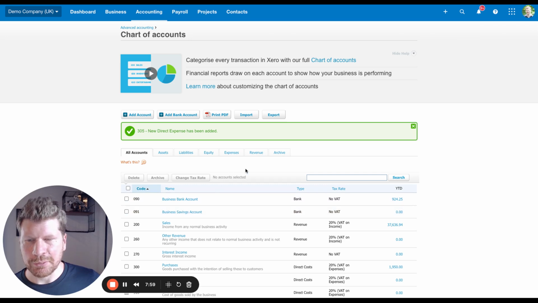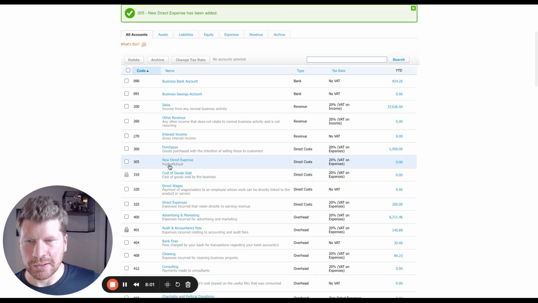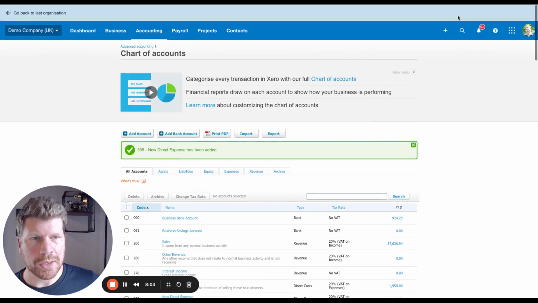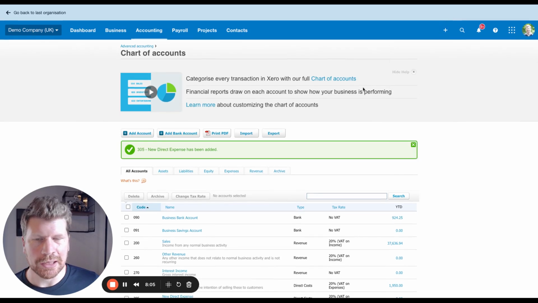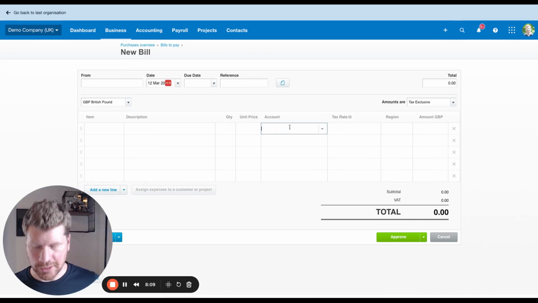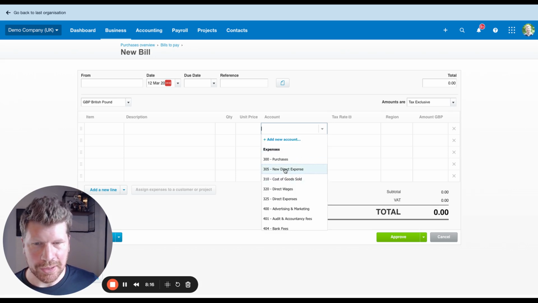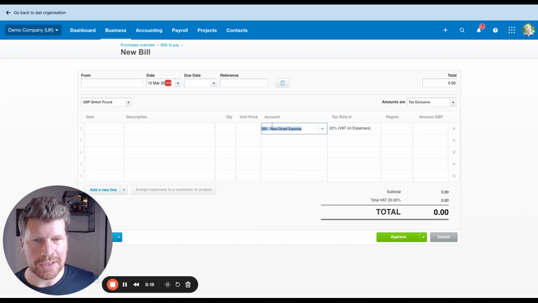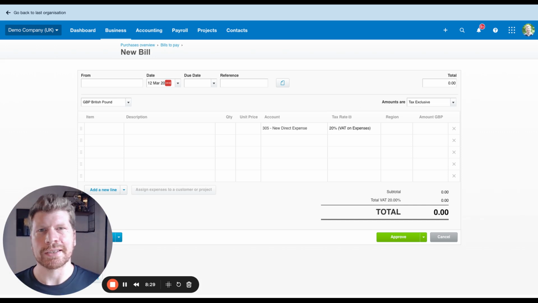So when we click save, we will now have in our chart of accounts our new code. And so when we go up and create a new bill, or indeed many other forms of transaction, I will now be able to type in 305 or new direct expense, or just see that within my expenses, I've got my new category. And you can see when I click it, it's pulling up that default 20% VAT rate for me, just saving me a little bit of time. So that is how we add a new category or account code into Xero.